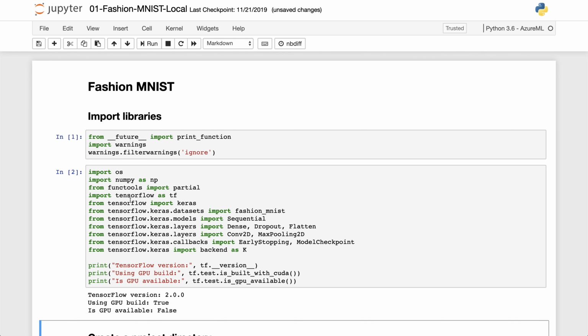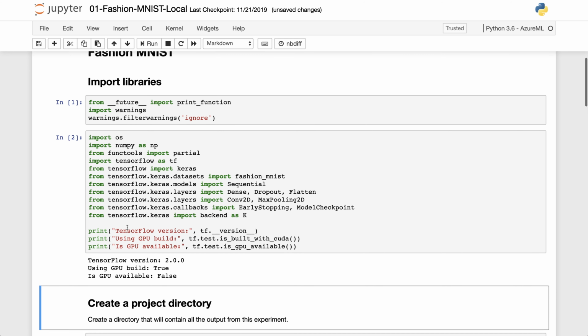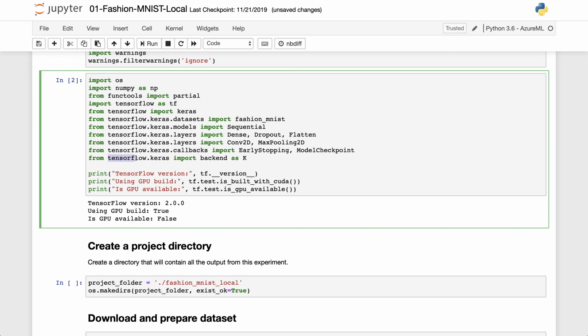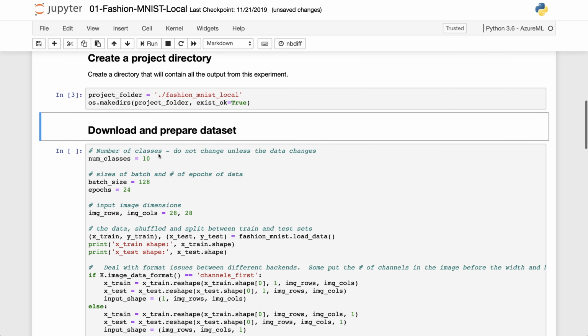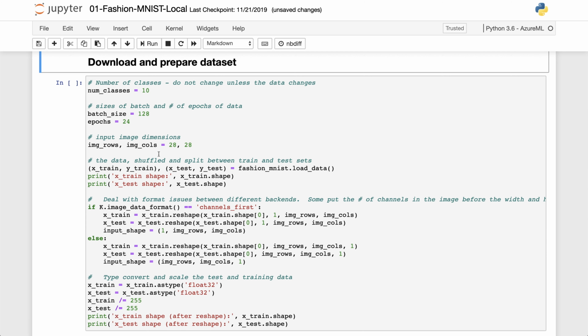So first of all, I'm importing the Keras libraries, in this case the ones out of the TensorFlow package. As you can see, this is currently TensorFlow 2.0. It's a GPU build and currently that machine has no GPUs built in, so this is false. Next thing, and I will explain why I'm doing that in a minute, I'm creating a folder. And up next, I'm downloading the sample files.